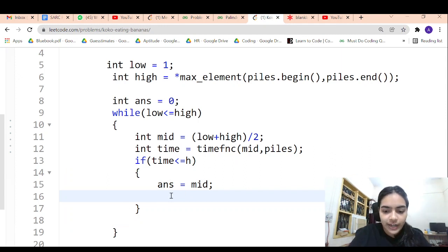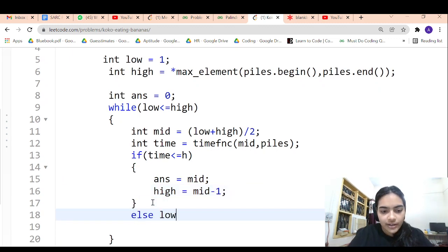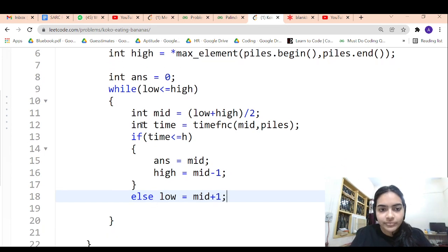So we will have to reduce the search space. So we are storing the candidate in answer, and we will also reduce the search space. So high will be equal to mid minus 1. Else you can increase low. Low is equal to mid plus 1. That's it. Now let us call this time function.